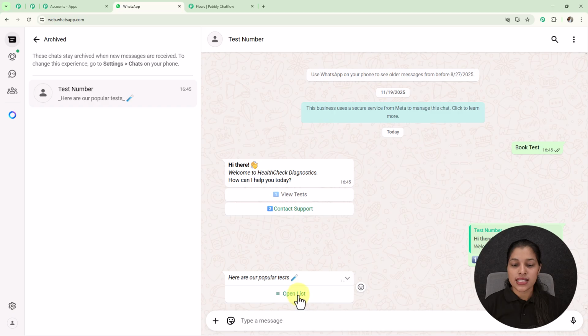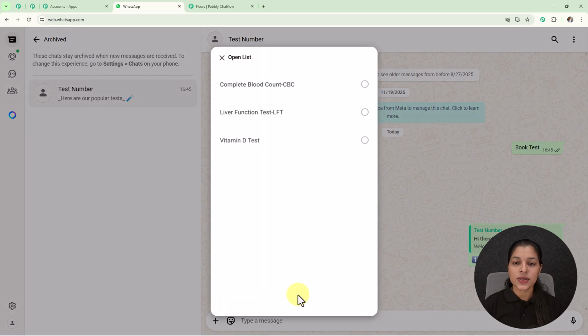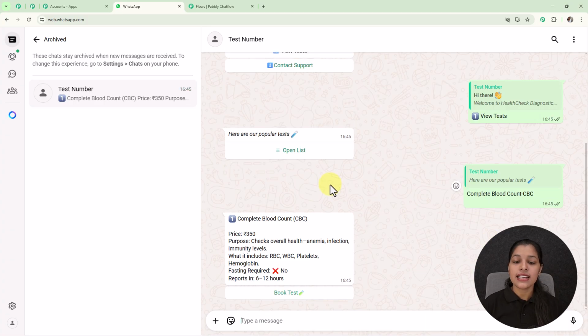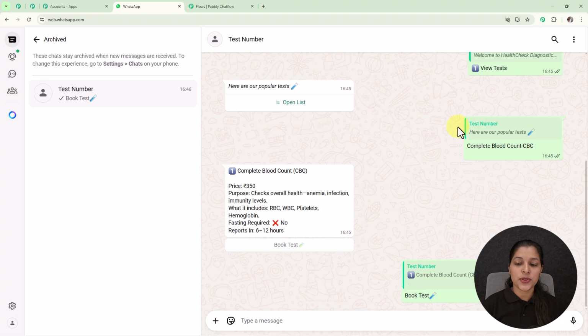Now let's open this list and check the tests. Here you can see I'm getting some of the tests. Now let's say I'm going to select this first option, that is Complete Blood Count or CBC, and as I have selected it, I'm getting the details of this test with its pricing, purpose and the requirements. And here we are getting a button, that is book test, which I'm going to select.